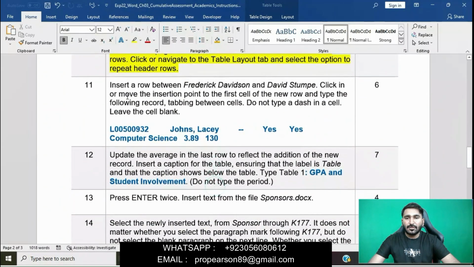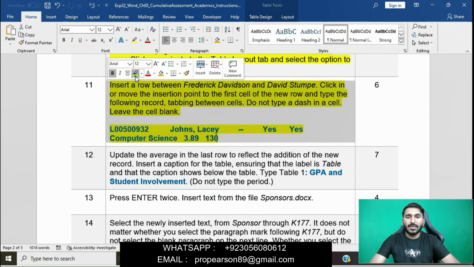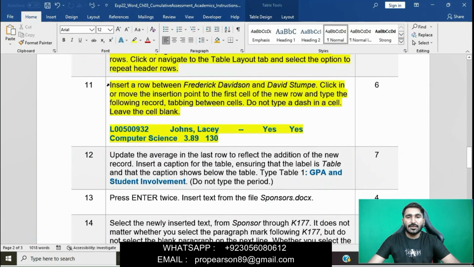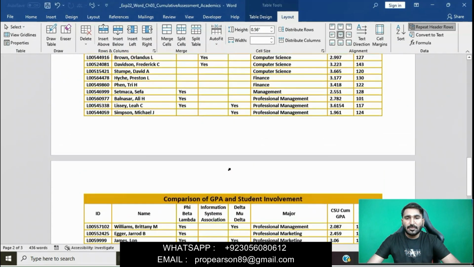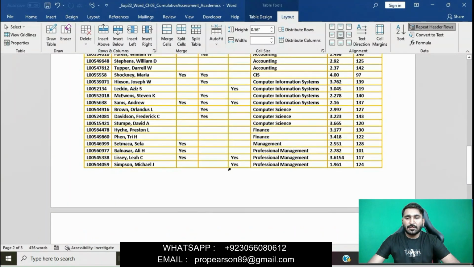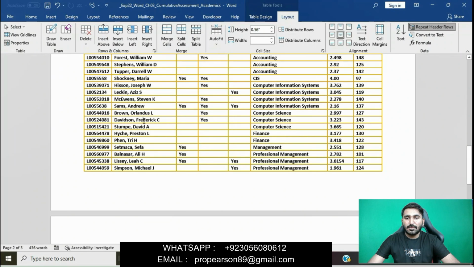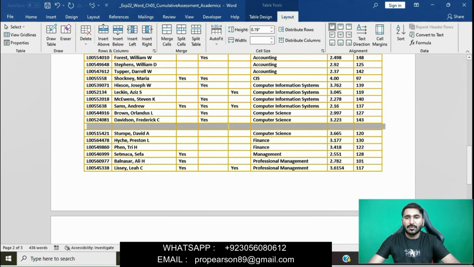Question number 11 is to insert a row between Frederick Davidson and David Stump. We will click insert below.